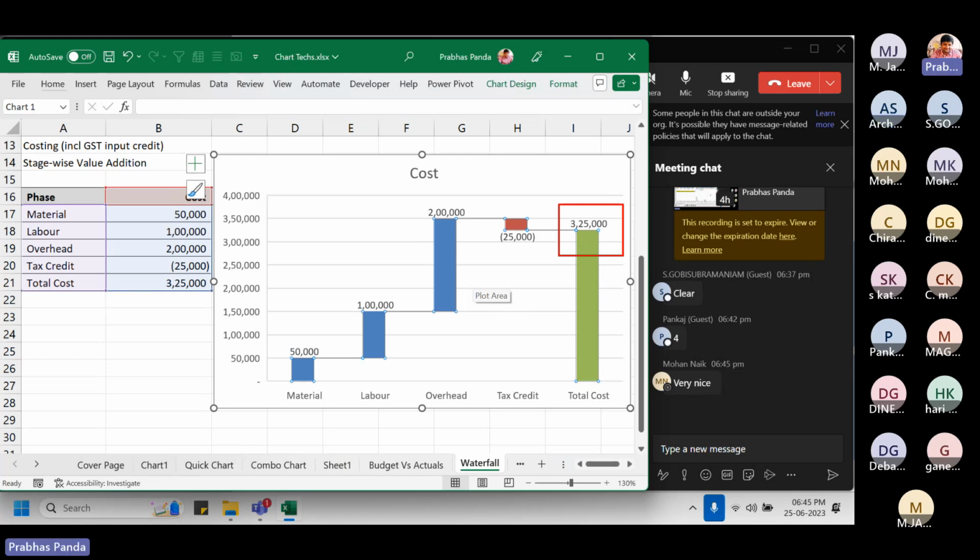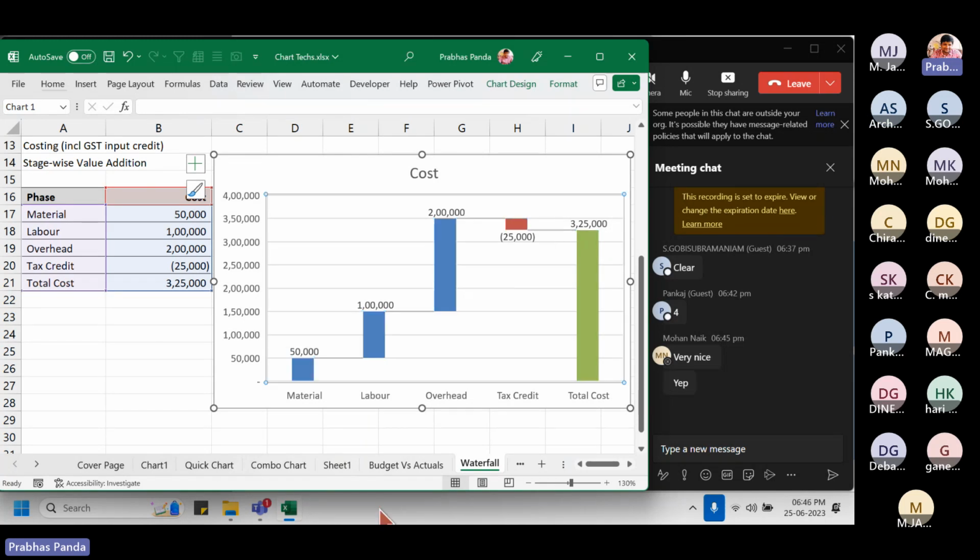As I told you, positive, negative variances, positive, negative variances. If you want, I can show you. I'll take 1 minute of your time. Just watch my screen.